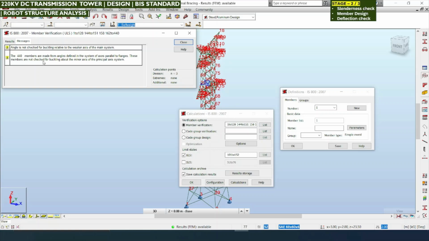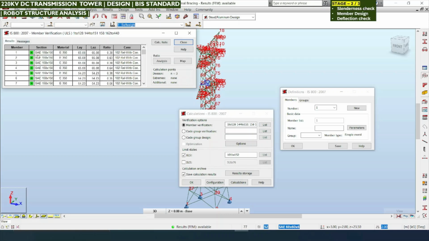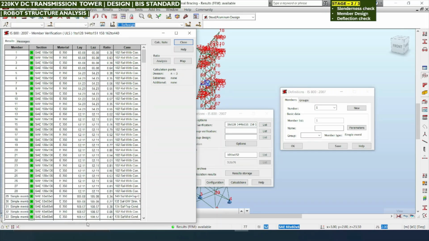The 440 members are made from angles defined in the system of axis parallel. These members are not checked for buckling. Coming to the results, the utilization ratio should be less than 1, and the green color icon should show OK. Then it is stated that the member is safe.